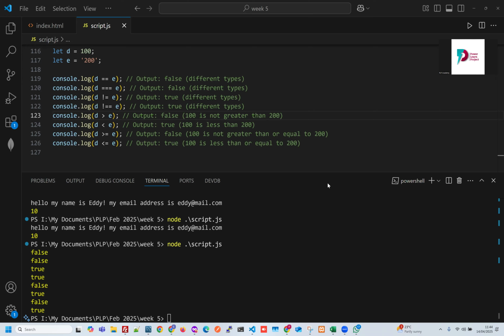Why is JavaScript making that comparison in this case? Anyone know the reason why?